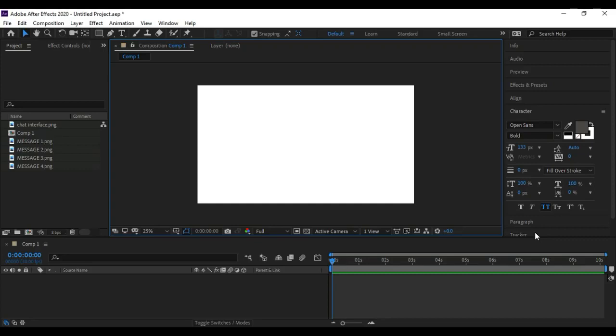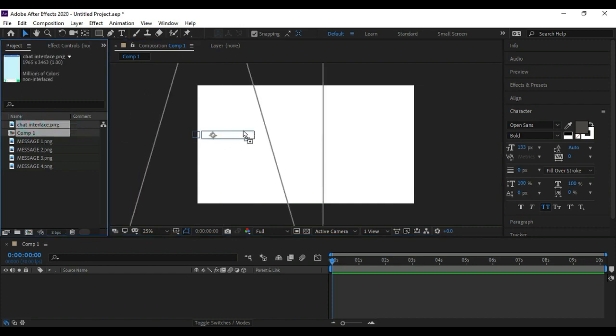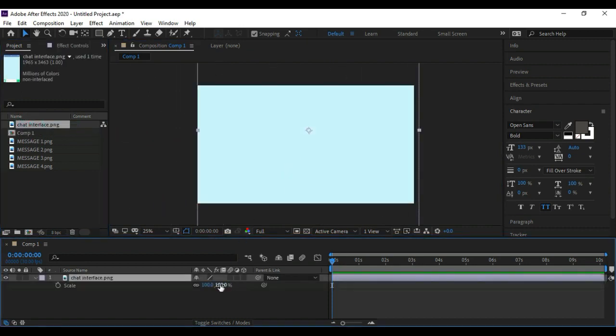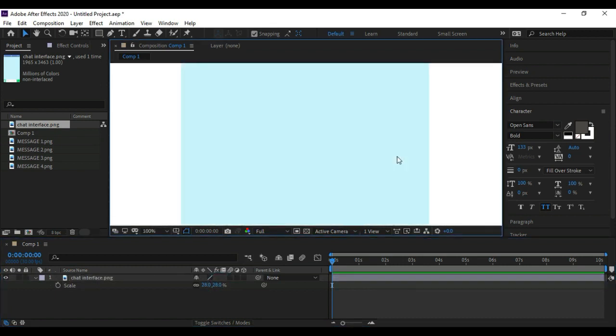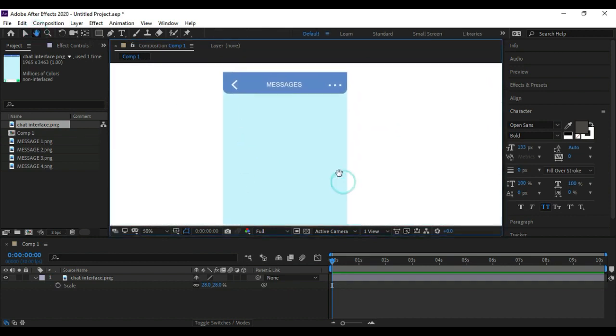In this section, we are going to animate a conversation between two people in a mobile chat. So let's start. First, we drag in our chat interface. Let's scale it down. So it is scaled now. Seems good. Let's make it slightly bigger. Press Control plus to zoom in, or you can scroll to zoom.